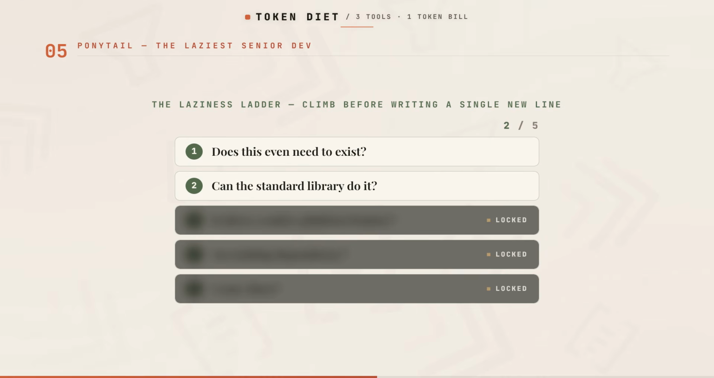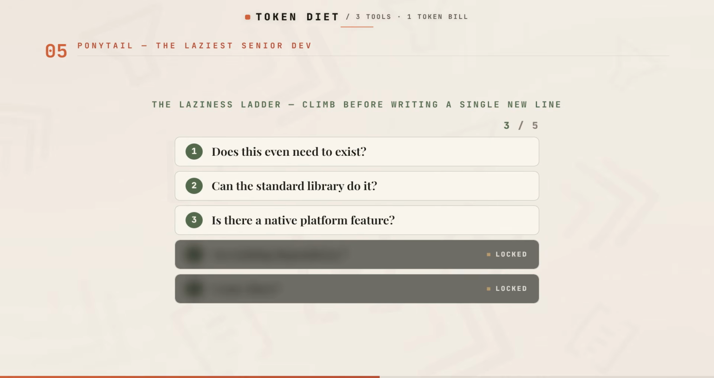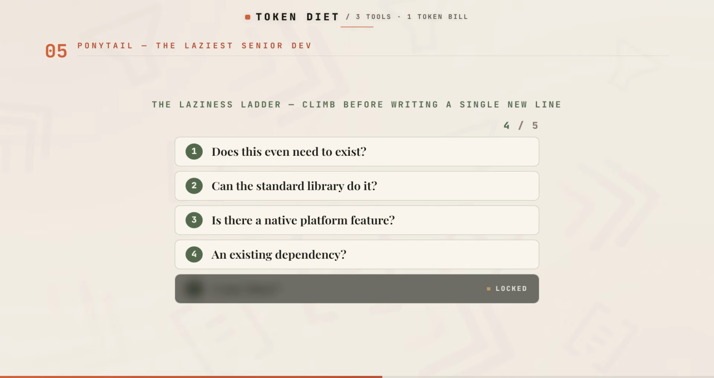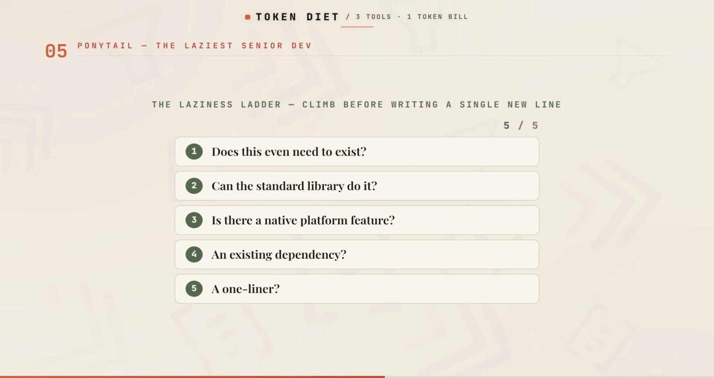Can the standard library do it? Is there a native platform feature? An existing dependency? A one-liner? Only when every answer is no does it write new code. And it leaves a comment on what it skipped.